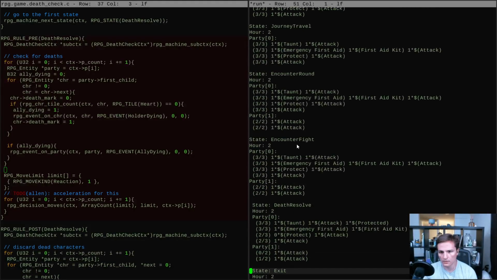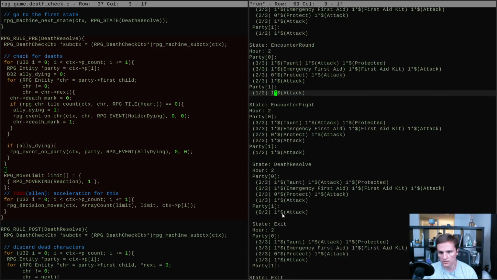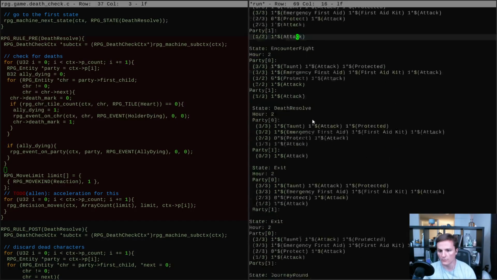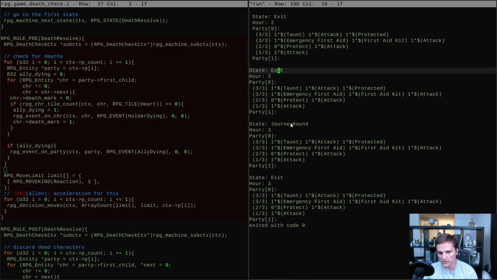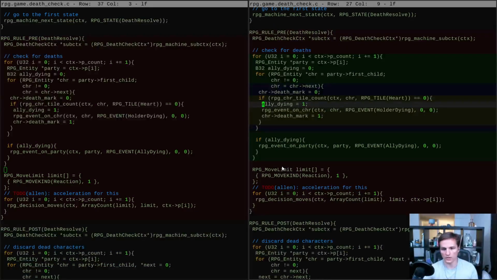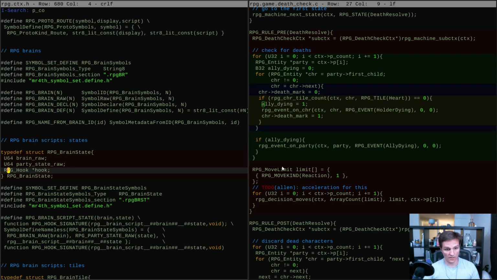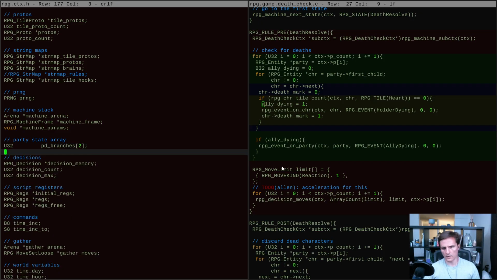Why... 1... counter round, death resolve. This is all 1 encounter with 2 rounds in it. After the second one, we exited and went to the second journey round. We couldn't process it right because the P count of the context machine is wrong. Okay. I think we're just about there. I think all of these are out.